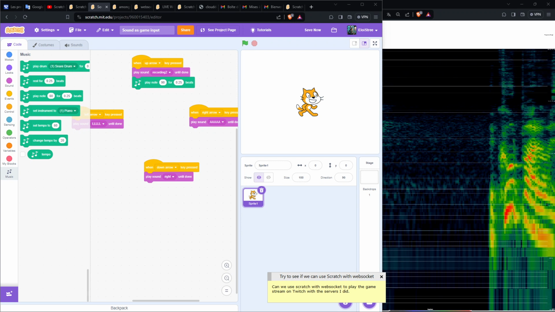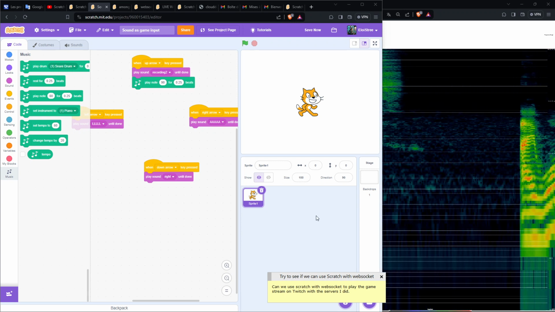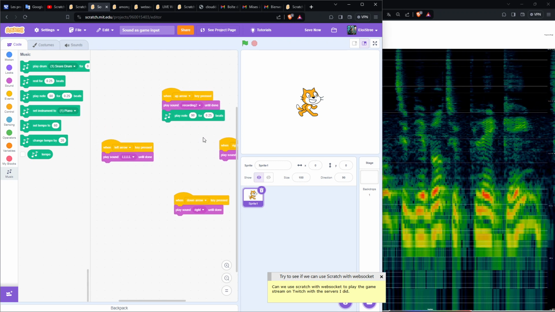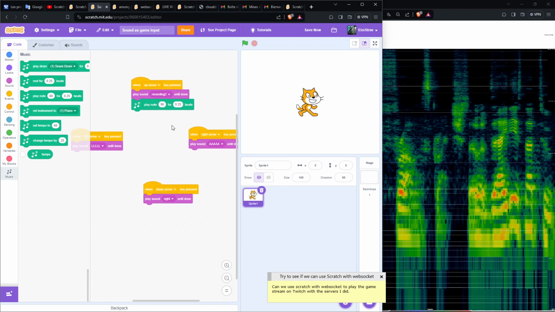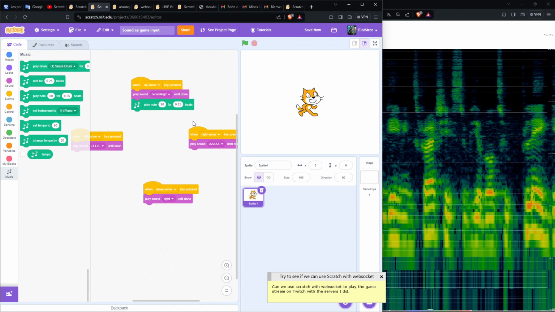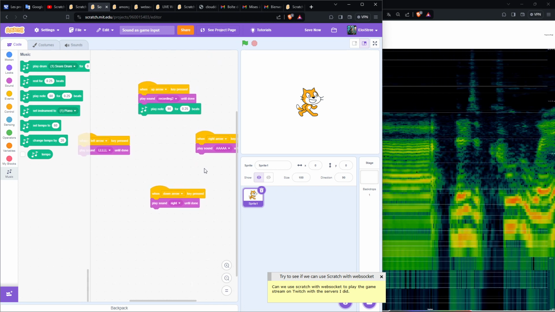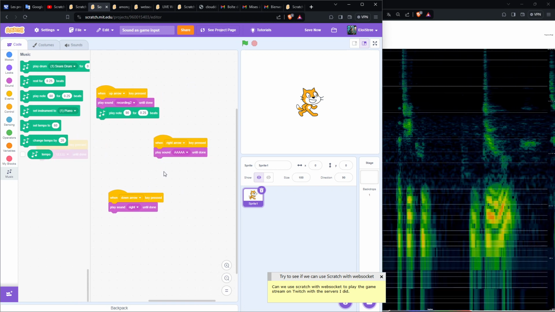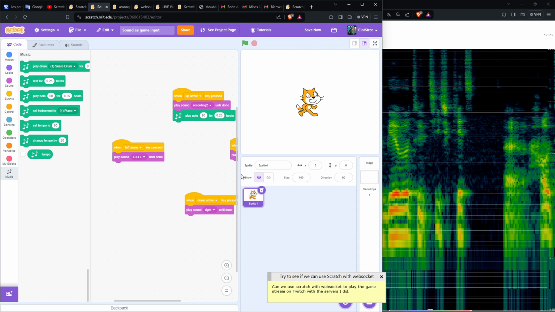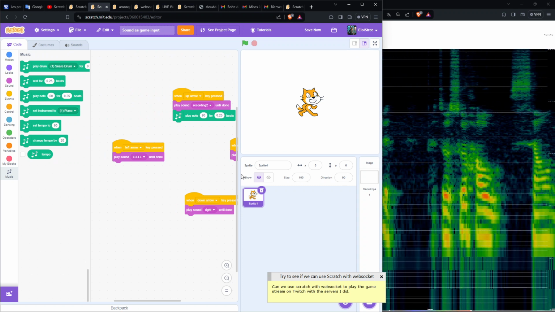The cool part of this, I want to be able to play a game from Scratch. So the idea is not to create a game in Scratch, it's to be able to play a game from Scratch. And there is a cool way that we could do to be able to teach kids how to code, but also how sound is working.